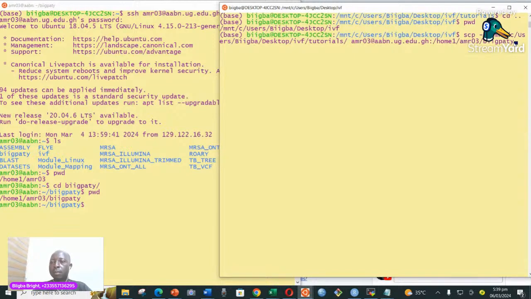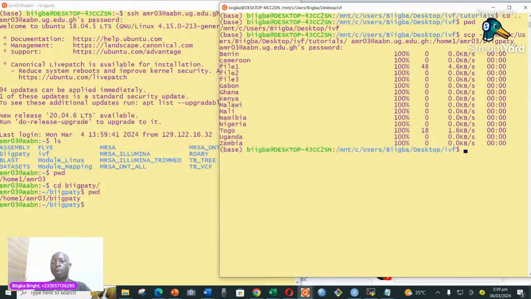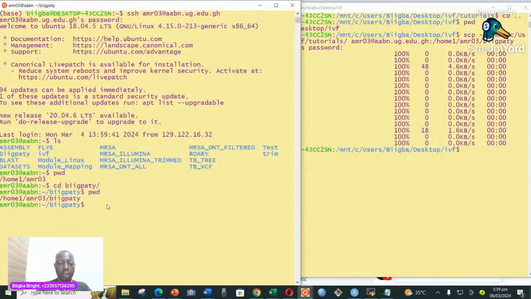If I do enter, it will ask me for my password to the server. Then I'll have to type in my password again. And when I do that, you see that it has finished copying. It will copy straight. Now when I come to my server and do ls here, you will see that there is now a new folder called tutorials. This is how we copy into a server.